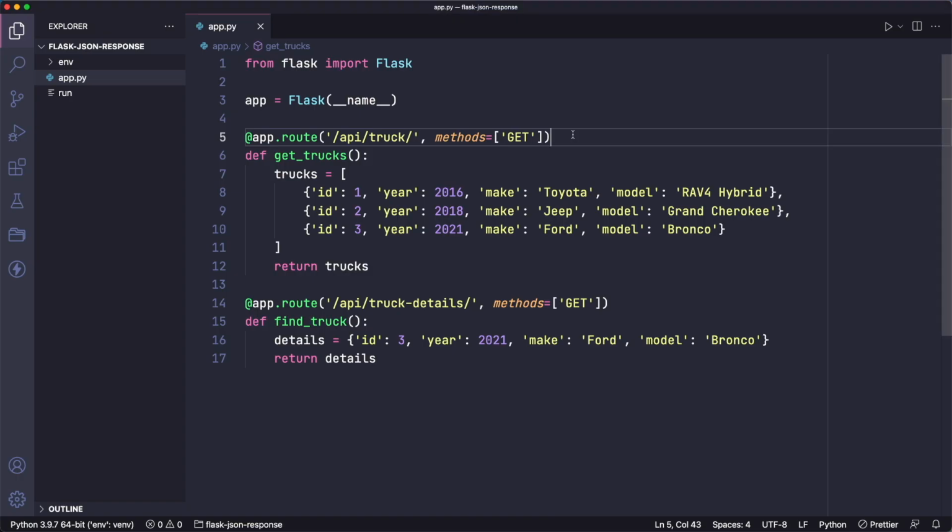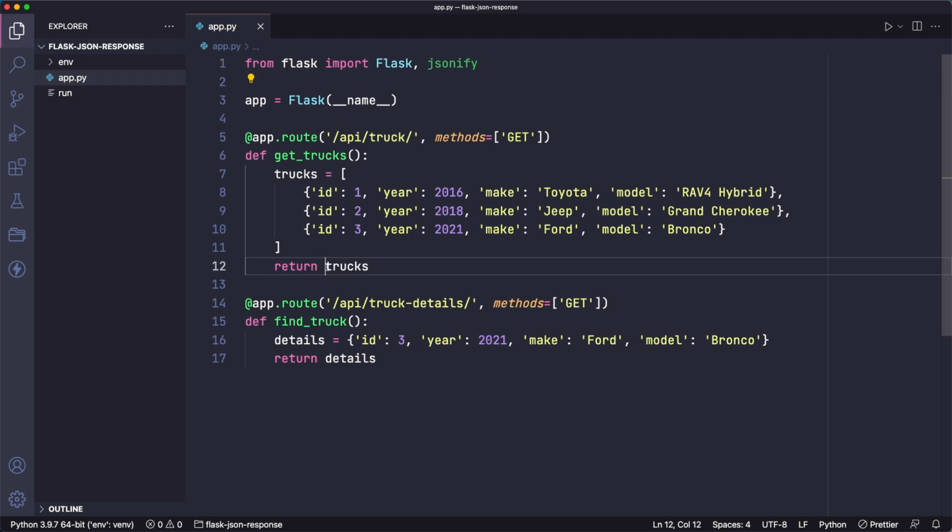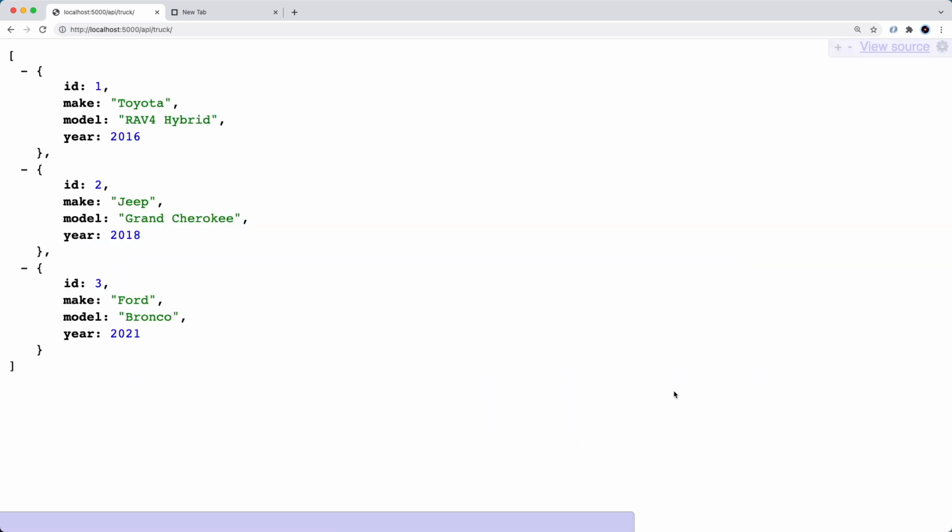So we can fix this very quickly by importing one more thing from Flask, which is jsonify. So this is built into Flask. No need for a third-party module here. And then down where we're returning our list or our array, we can just wrap it in jsonify. So let's save this and test our route again. And there you go. We now are getting valid JSON back from our API.